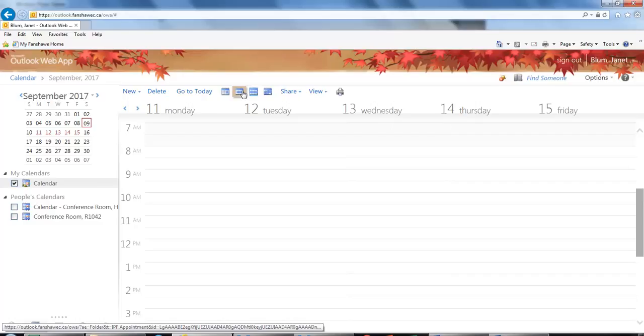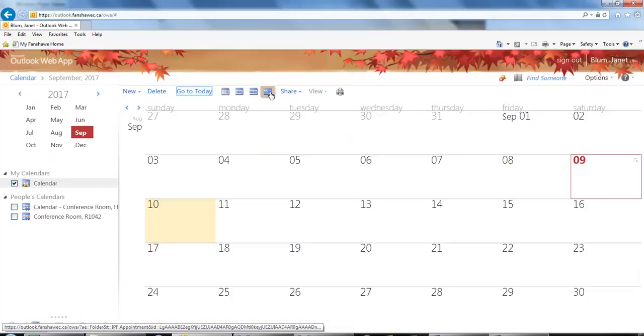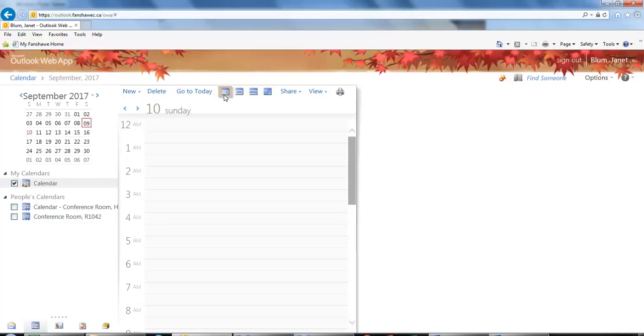I can view this by day. I can look at a work week view, so this is a Monday to Friday view. I can look at an entire week, so that would include weekends. And I can also look at a monthly view, if I wanted a month at a glance. I can go back to the current date by choosing Go to Today, and then go back to my daily view.